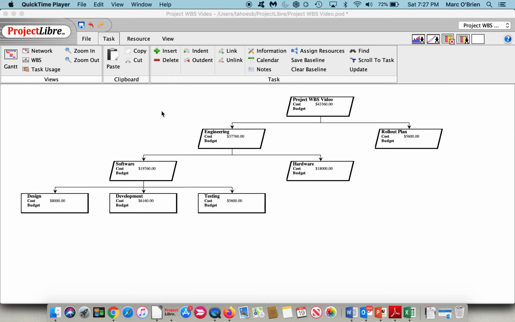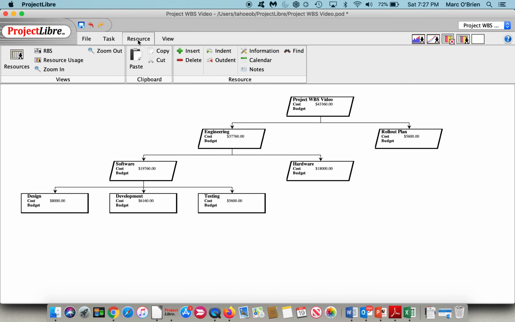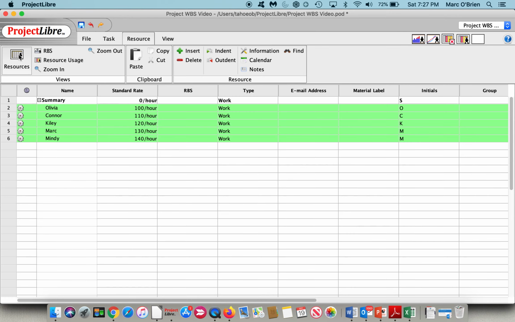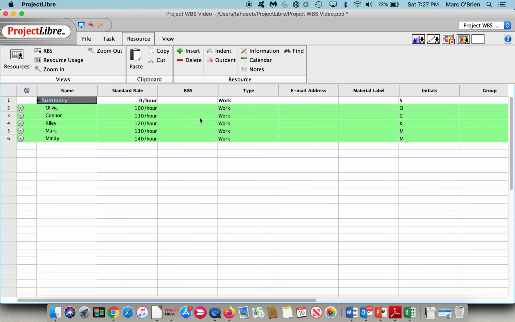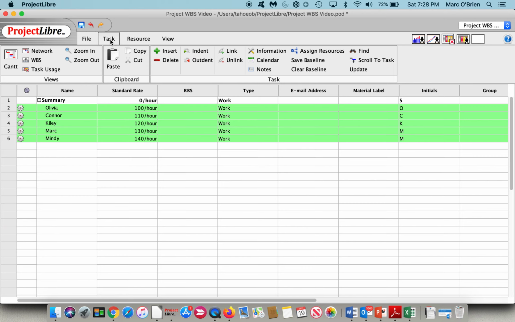We will keep the WBS condensed, compressed here. As you can see, we have the cost, and it rolls up to engineering to the summary project task, but we don't have a budget here. So let's go over to resources, and we can take a look at the resource. We have Olivia, Connor, Kylie, Mark, and Mindy as resources with their standard rates. We haven't put overtime rates in. As you can see, there's no RBS there. There is a summary structure on that, which is similar, but we will cover the RBS in a separate video.